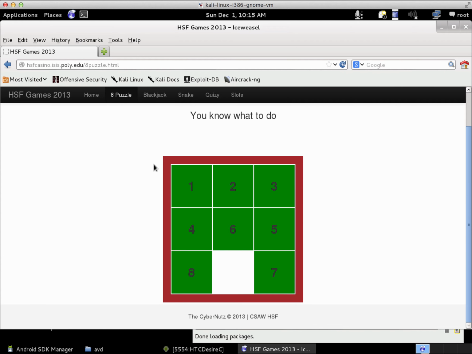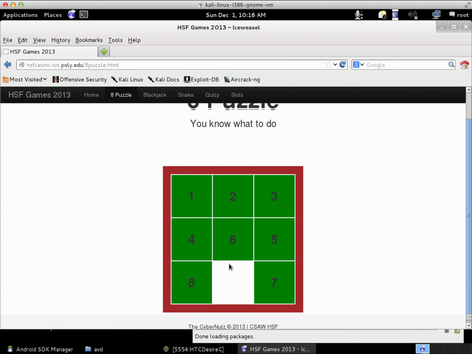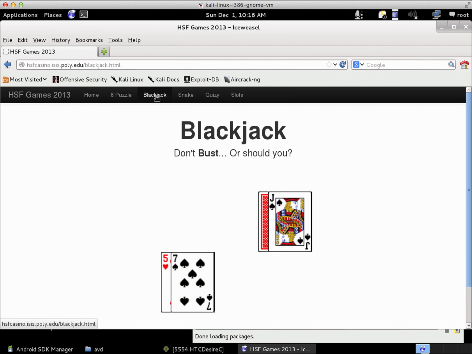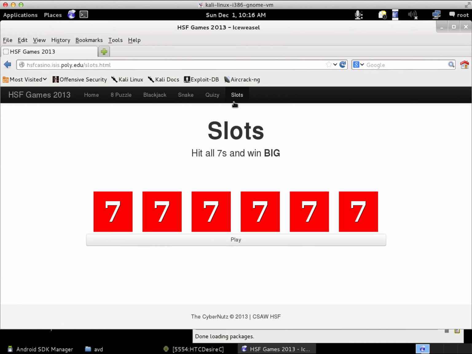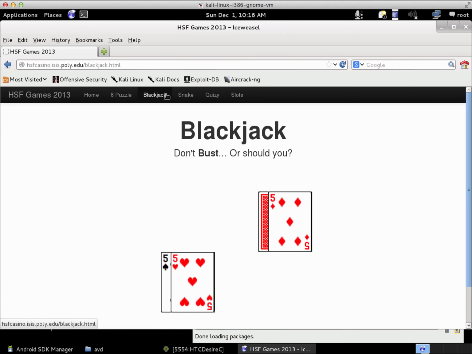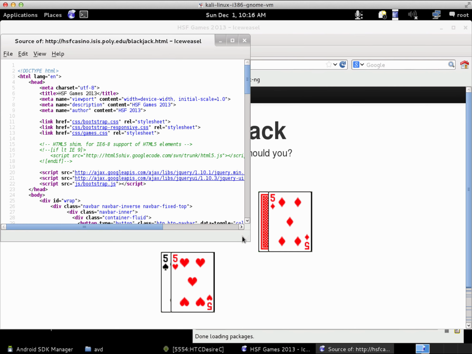It says it's an 8 puzzle, arrange everything from 1 to 8. There's Blackjack. It says don't bust, or should you. There's Snake, typical Snake, Quizzy, and Slots. Blackjack seemed to have the provocative prompt there saying don't bust or should you. So we're going to actually analyze the page source here.